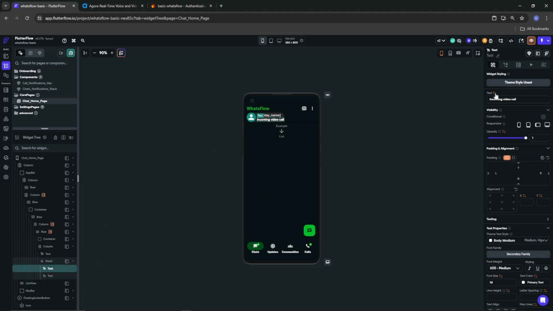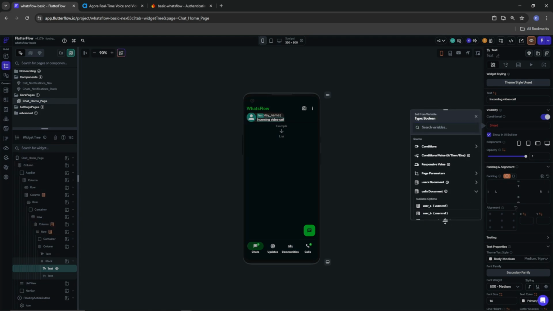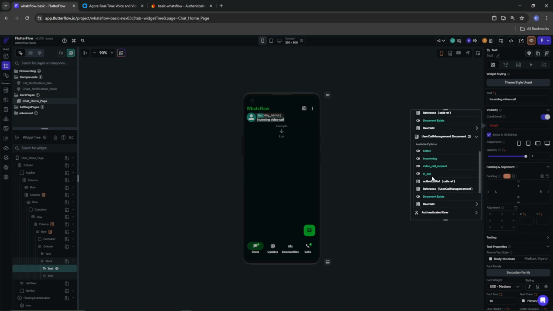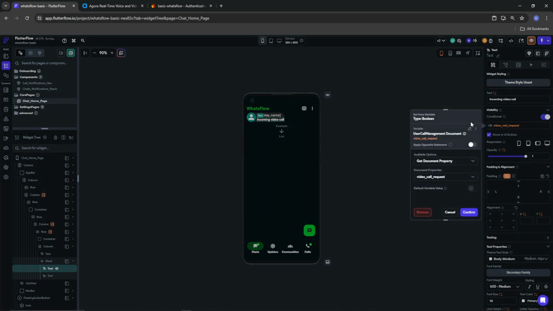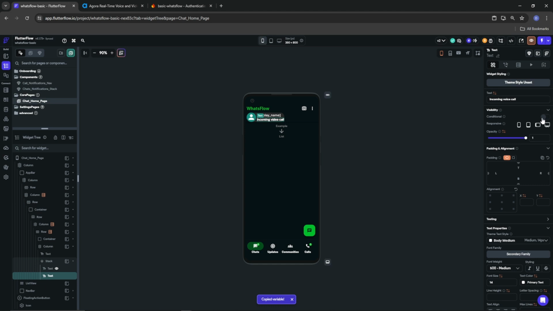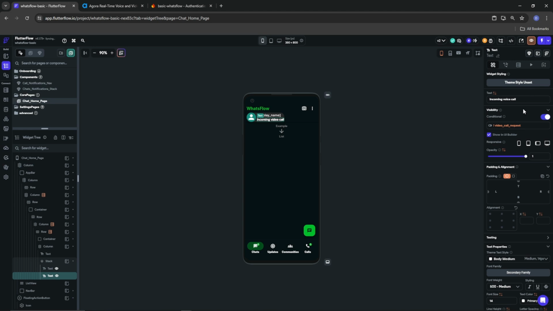Perfect. Now this incoming video call is only going to be visible if our calls document, the user call management document, says it is a video call request. Else, copy variable if it's a voice call. So if we paste it here, then we can just apply the opposite position. So incoming voice call will only be visible if it is not a video call request.